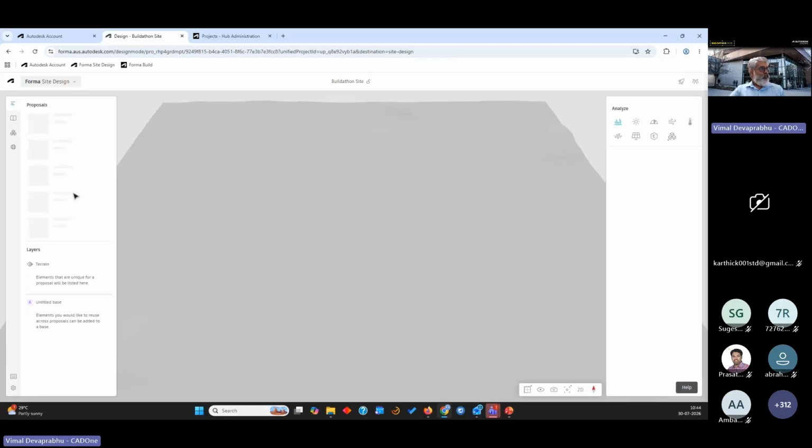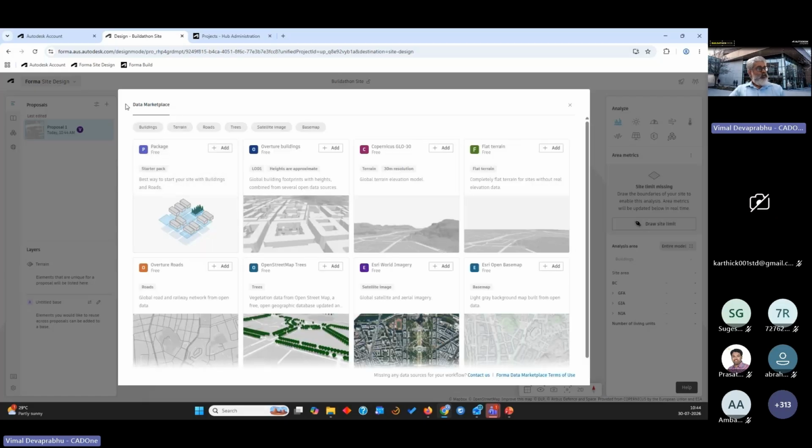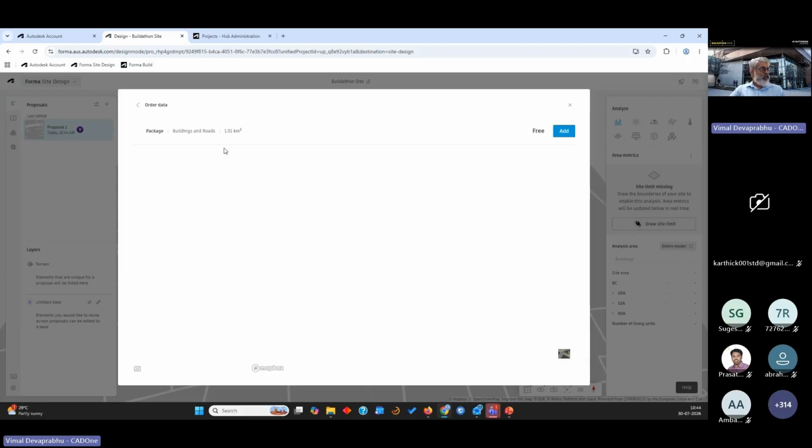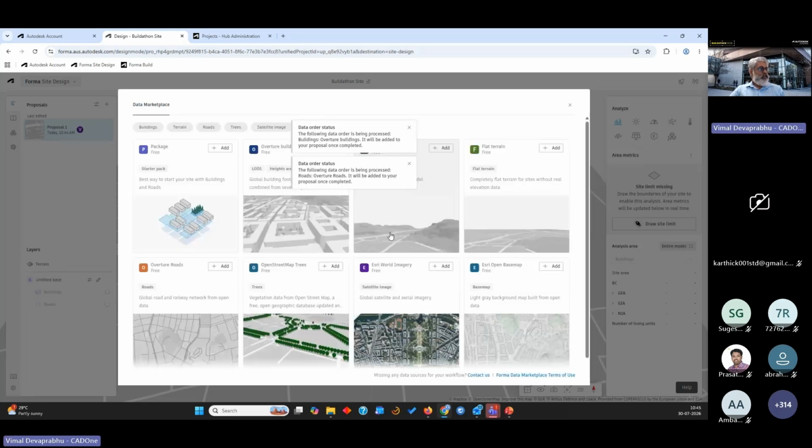And from this format here, okay, so now once it loads, it opens up to another page here where you'll find the different packages that you can add on top of the site that you have selected. So for example, you have, start with buildings. If you want, you can just add the buildings to that. Okay, so it chooses the buildings that are nearby. It takes that and adds it to your proposal.